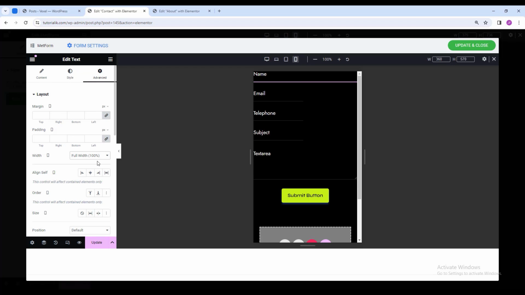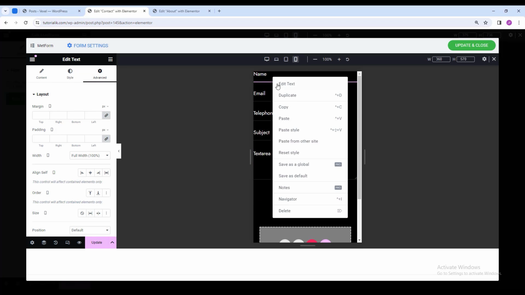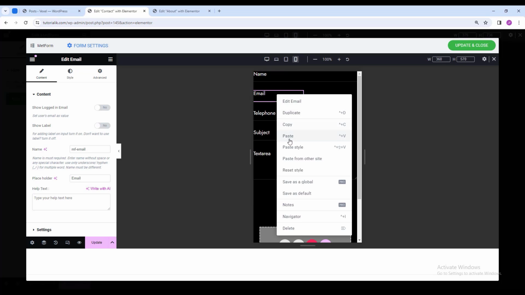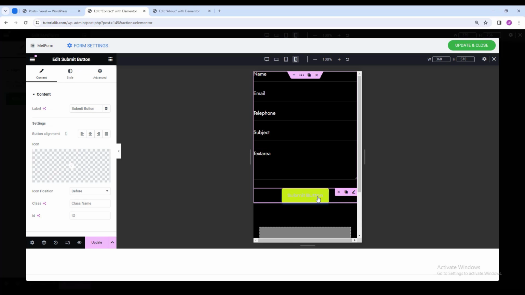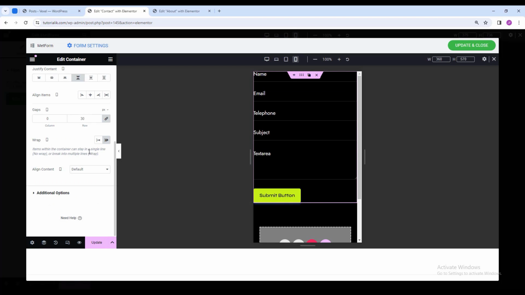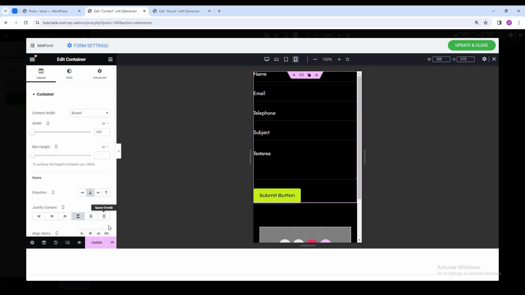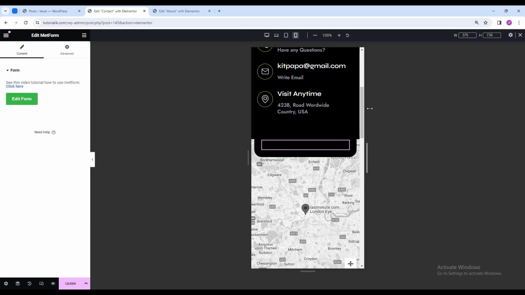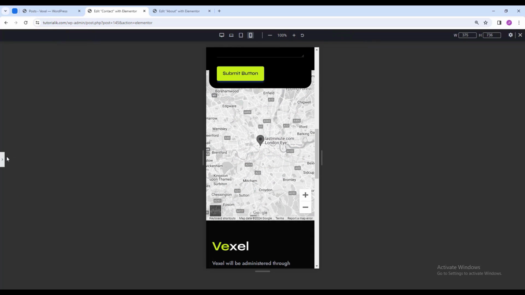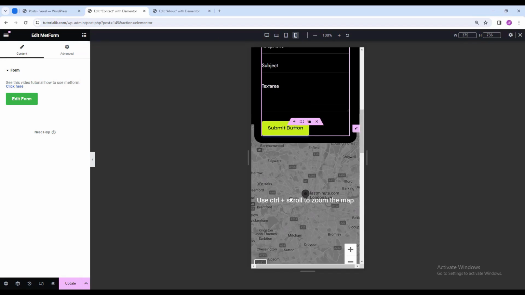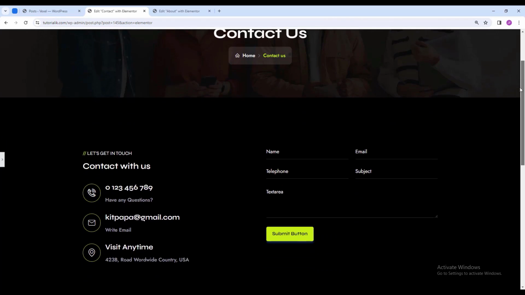full width 100%, and let's copy it and paste the style to every one of them, and let's select this button and make the button alignment to the left, and from here, so I think it's looking good, so let's update and close, and it will be updated in here also. Alright, so I think our contact page is ready and it's looking great.